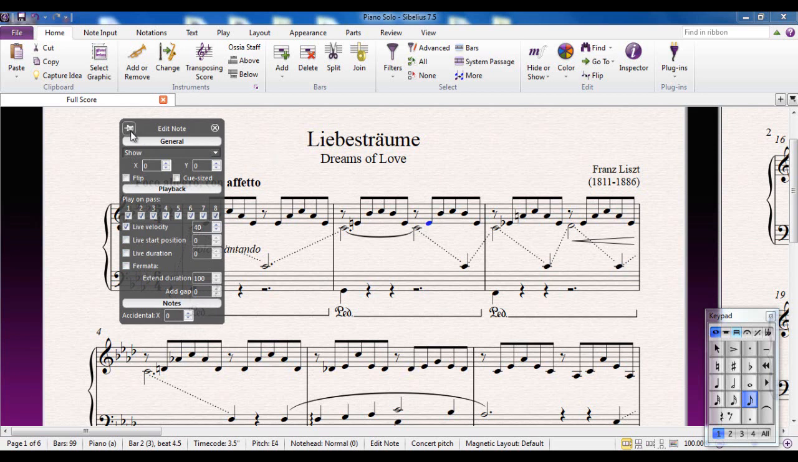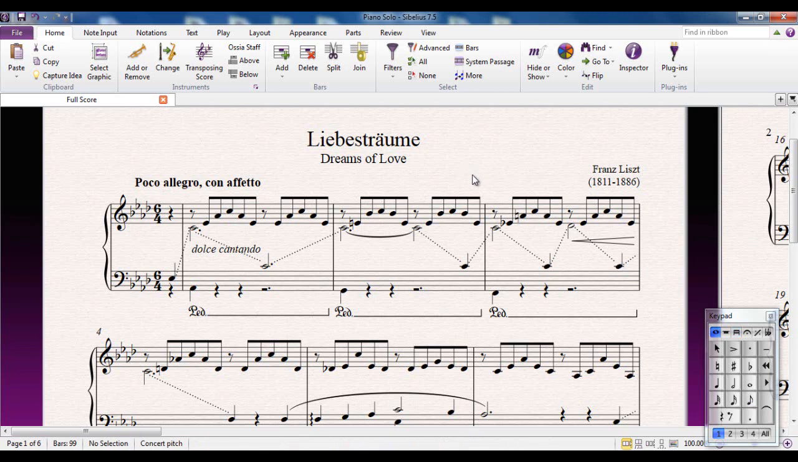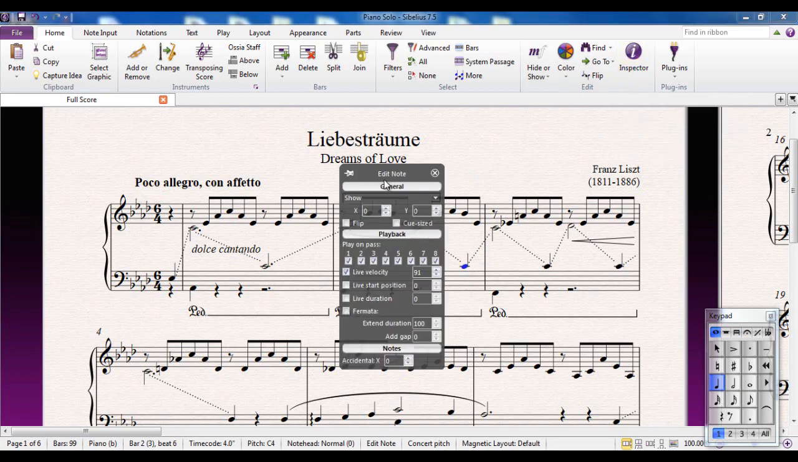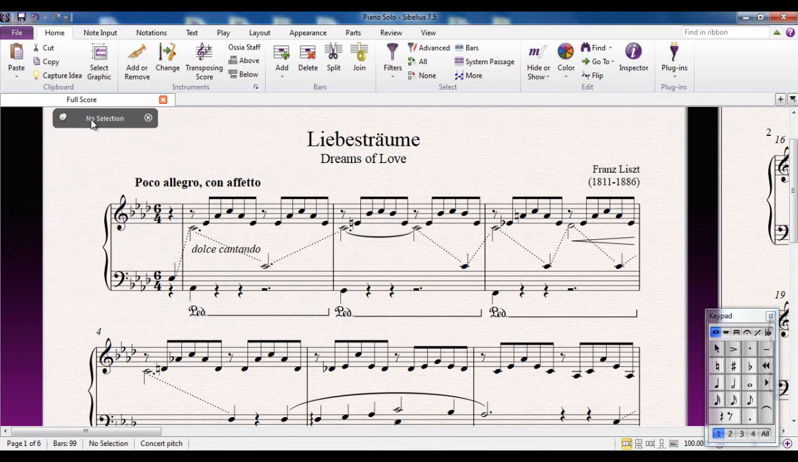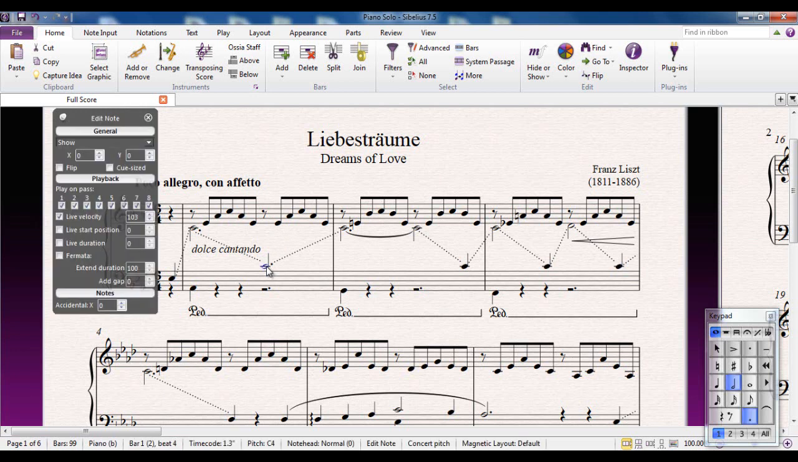There's also a wee pin up here which lets you pin it open. If that was unpinned, like so, when I deselect it, it goes away. And then if I make another selection, let's select this note here, I'd have to then reopen the Inspector to show me the properties of that note. Now that's fine, because you may not want to have it open all the time. However, if I pin it there, whenever I deselect it, it just closes up, but it doesn't go away.